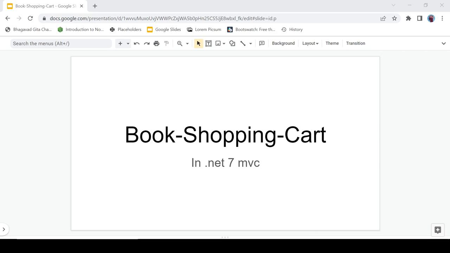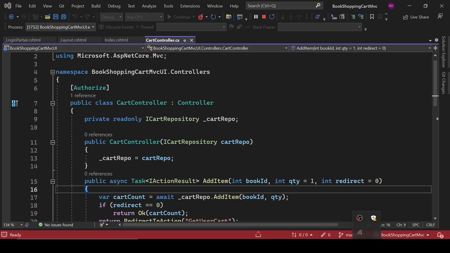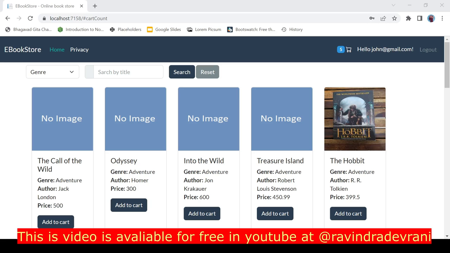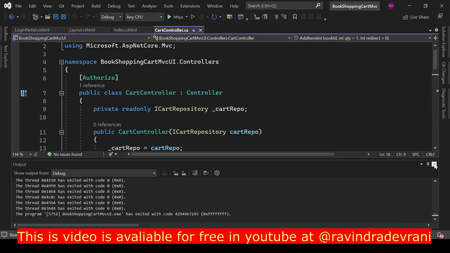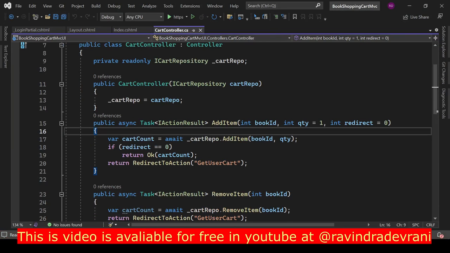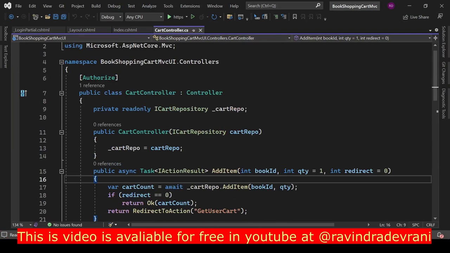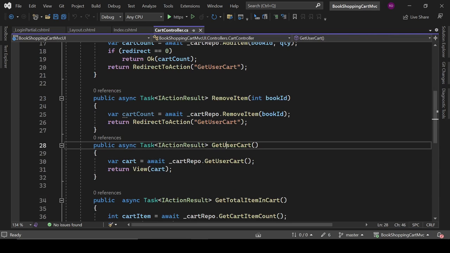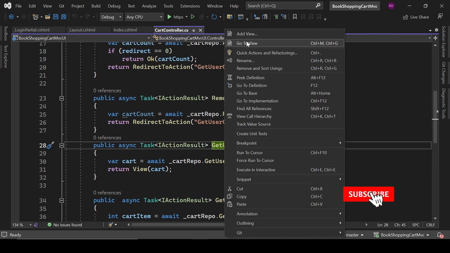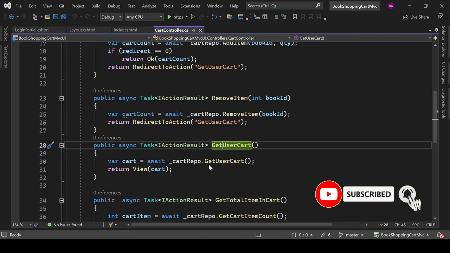So let's move ahead in this lesson. So let's get started. First, let's close this. We do not need it right now. Okay, so let's see what we can do here. We are going to create a view for this method, GetUserCart. So right click on it, add view.